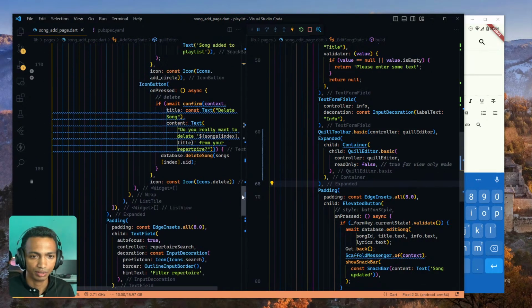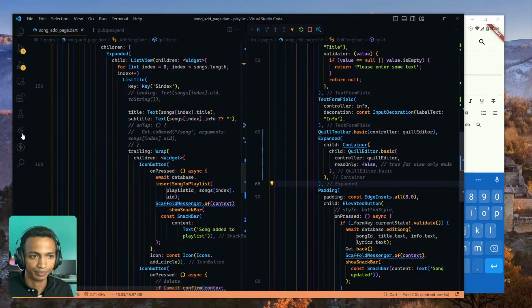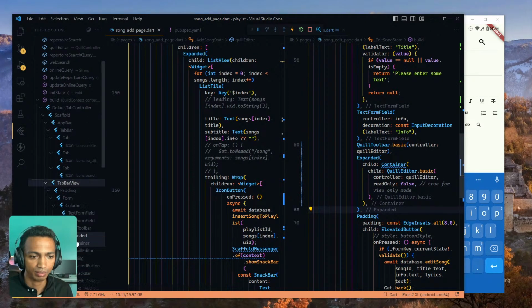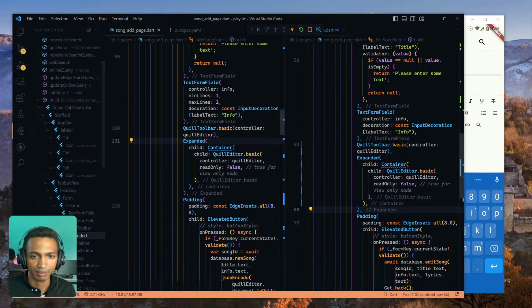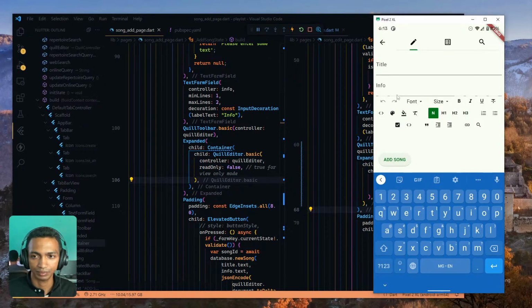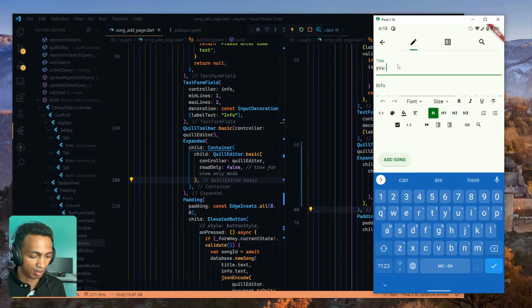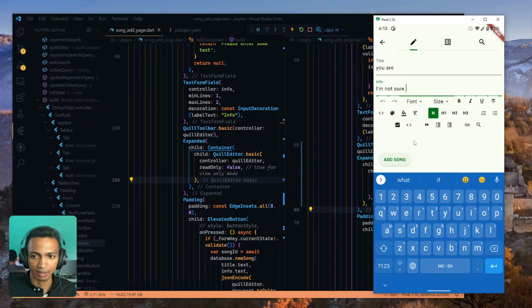Let's open this. Okay, here it is. We just add the widgets, Quill toolbar for the toolbar, and Quill editor for the editor. We just add the controller, we say read only is false, and that's how we got this. Wonderful. So let's add a simple text here and save this.